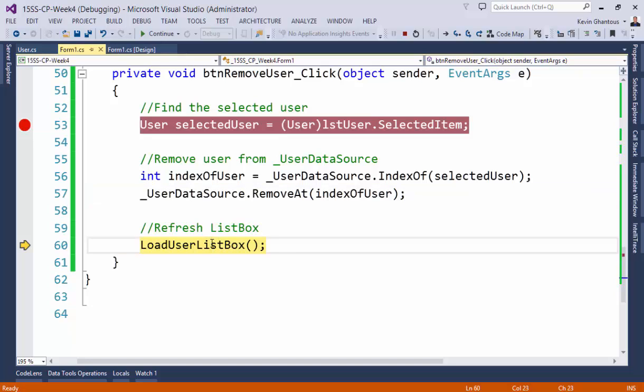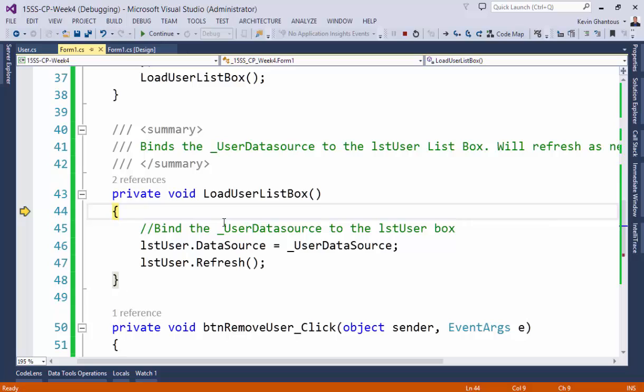So now I want to step into load user list box. So I'm going to do the step into. It's the first button of that set of 3. I've now stepped inside of that function, and now I can step through each one of these. So I start there, step over to the first line.